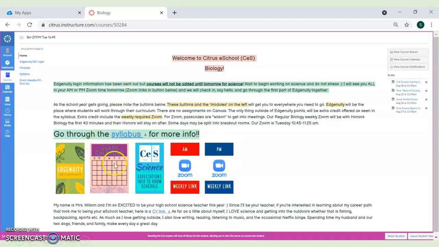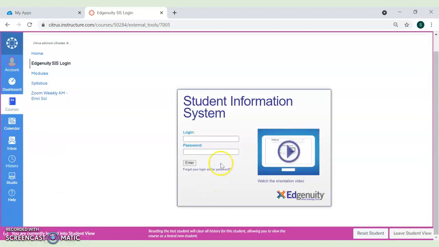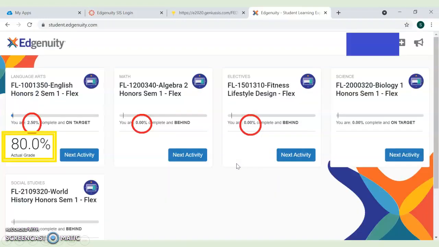They'll have Ingenuity buttons that you can click here on the side or within modules. Each Canvas page is a little bit different depending on the teacher, but they have all of this information. The most important thing is being able to access your Ingenuity SIS login. When you log in, you're going to use the credentials that were sent to you in Gmail. And this will be your tiles.